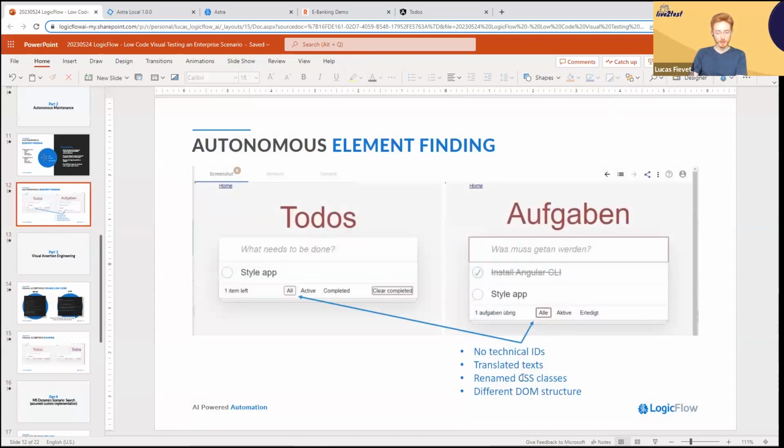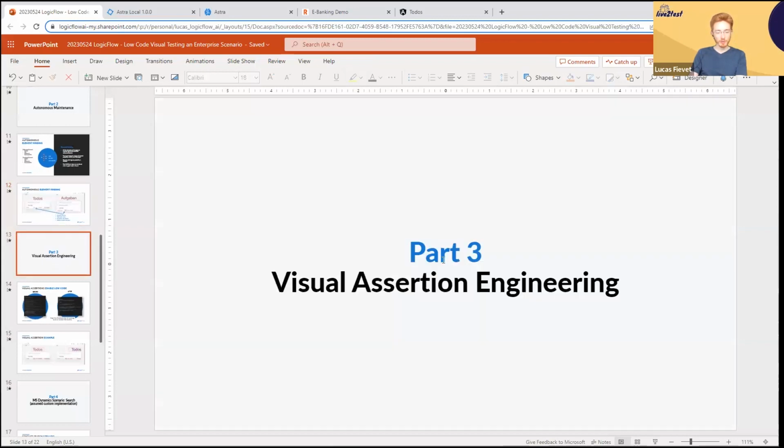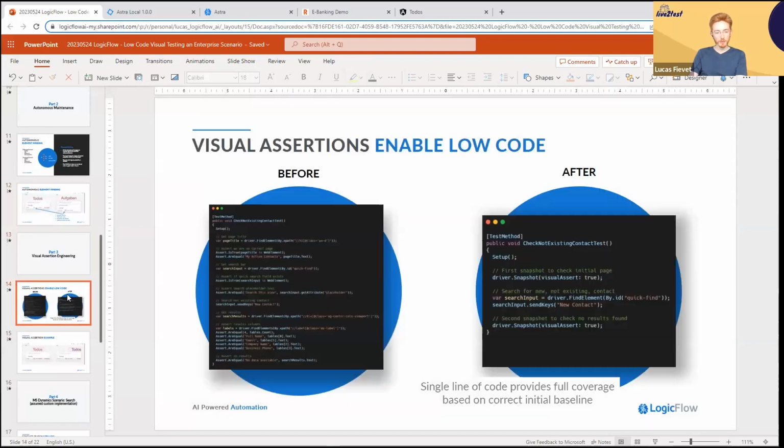So much for the maintenance part. I already went a bit ahead and showed a visual assertion, so we had the checkpoint system. To show on the left, we would have a lot of code to assert all the different elements on a page. With a visual assertion, we just have a single line to take a snapshot and assert the snapshot on maybe an initial page, and then assert the snapshot again on a new page, which here is for a search scenario in a customer relationship management tool, which is the last scenario that we're going to be doing today.